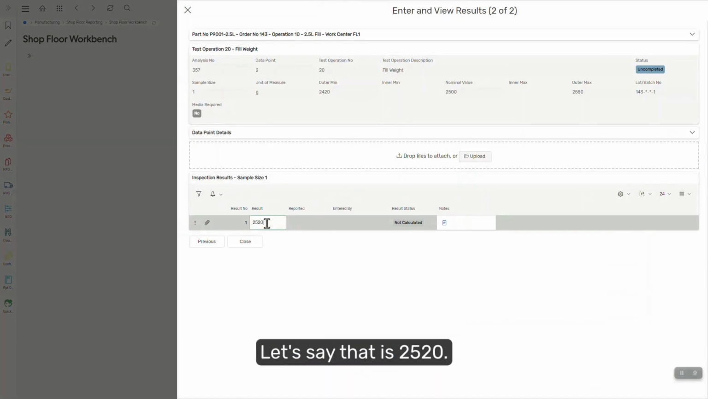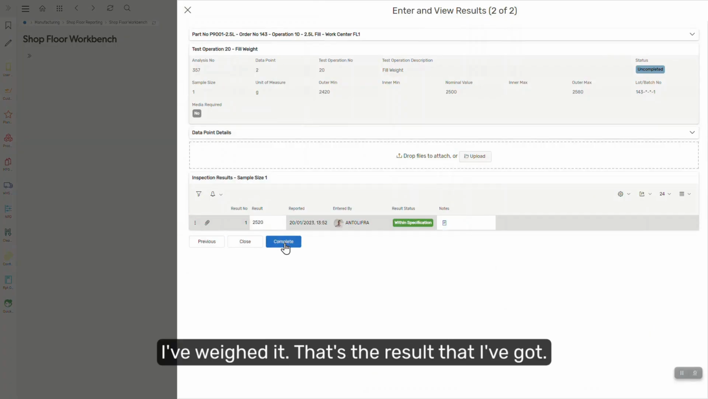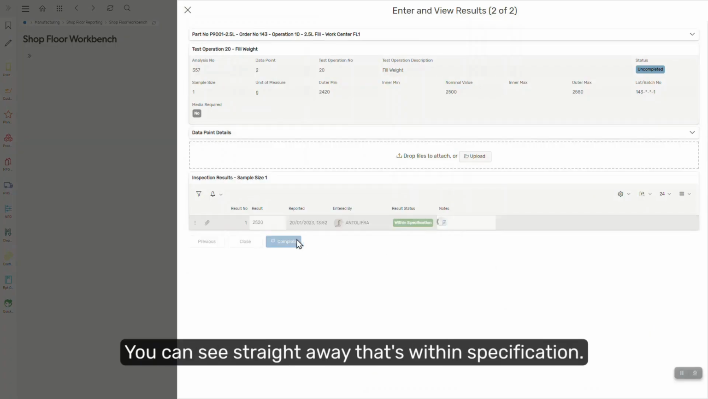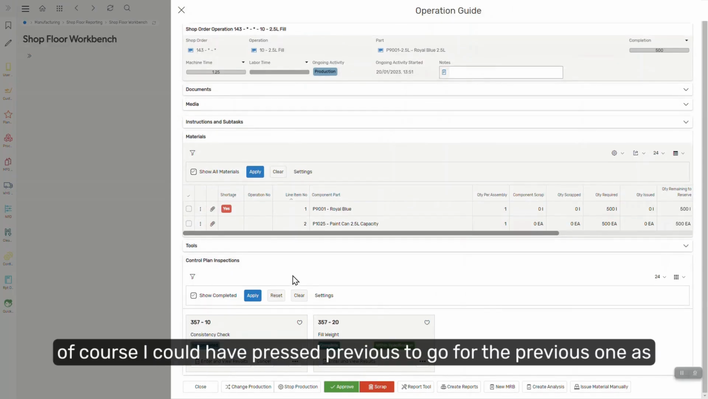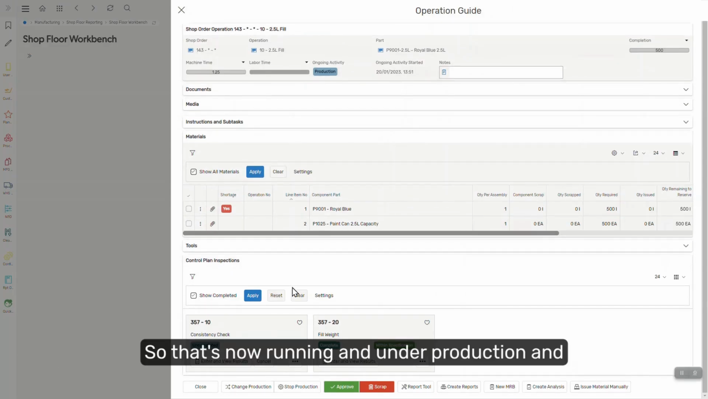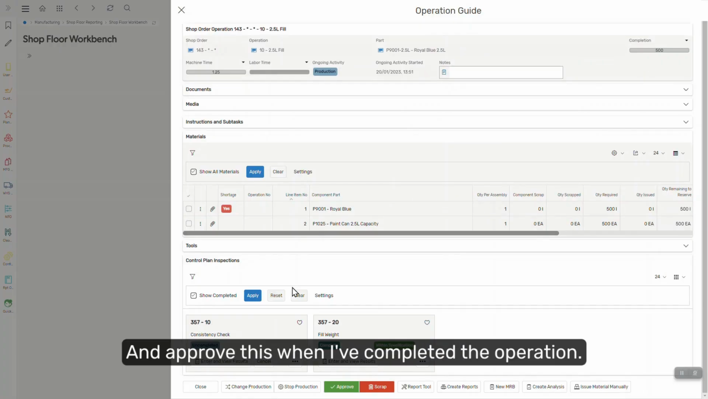Let's say that is 2520, I've weighed it, that's the result that I've got. You can see straight away that's within specification. Excellent, that means that I can continue. And of course I could have pressed previous to go to the previous one as well. So that's now running and under production, and now I can leave IFS to it and approve this when I've completed the operation.